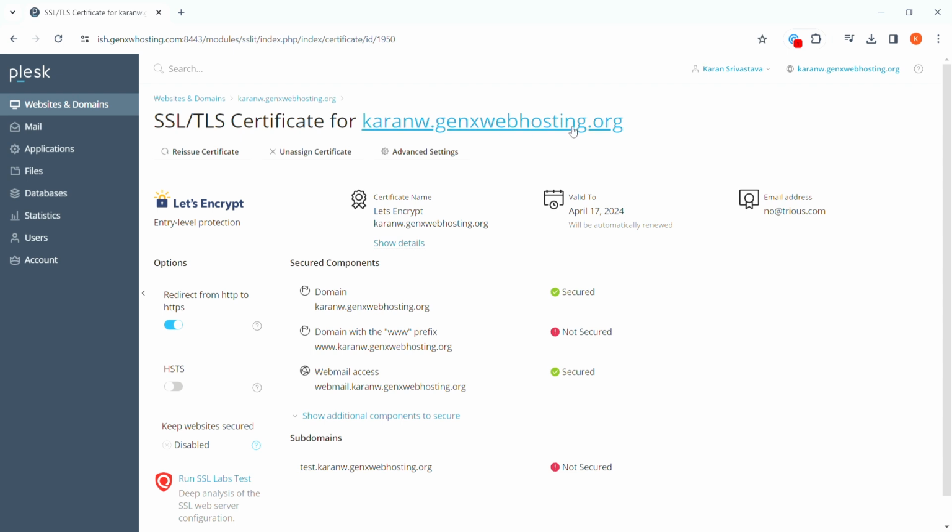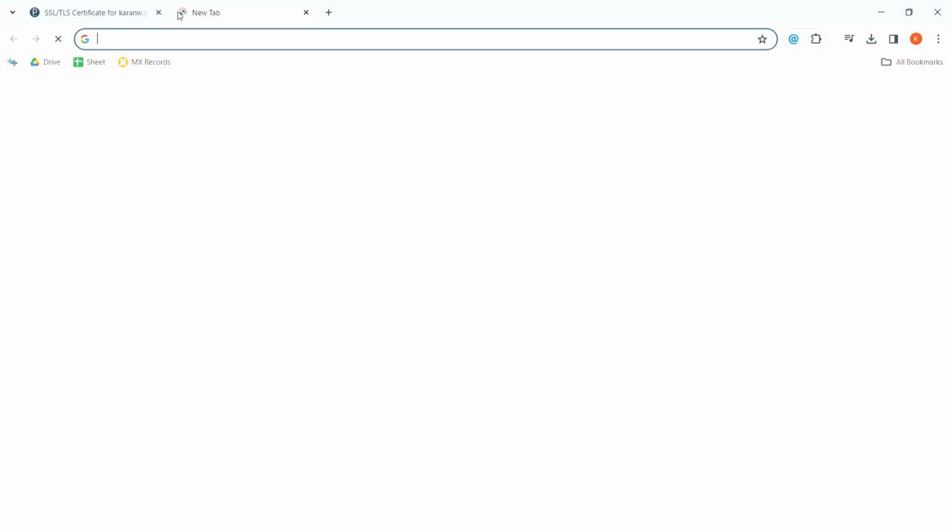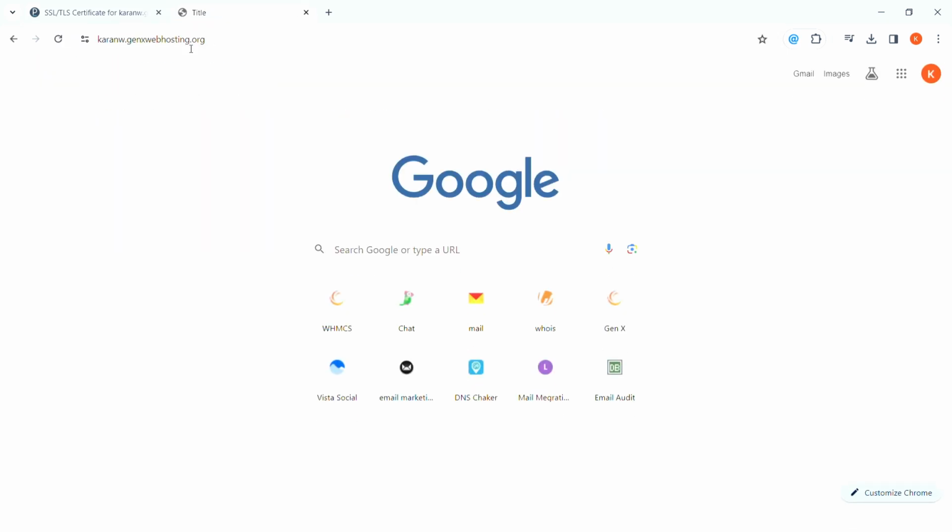Now check whether SSL has been installed or not. For your confirmation, just open a new tab in your browser, search your domain, and check whether SSL has been installed or not.